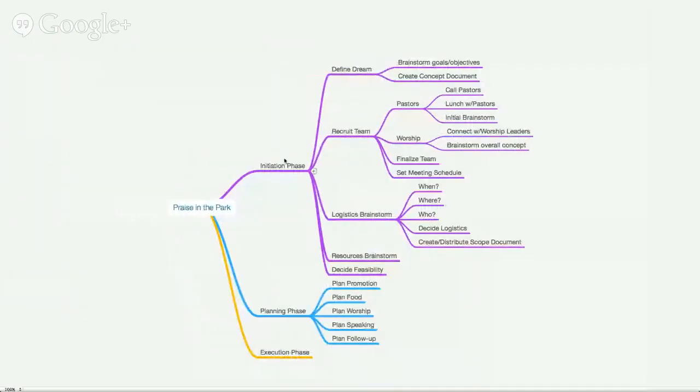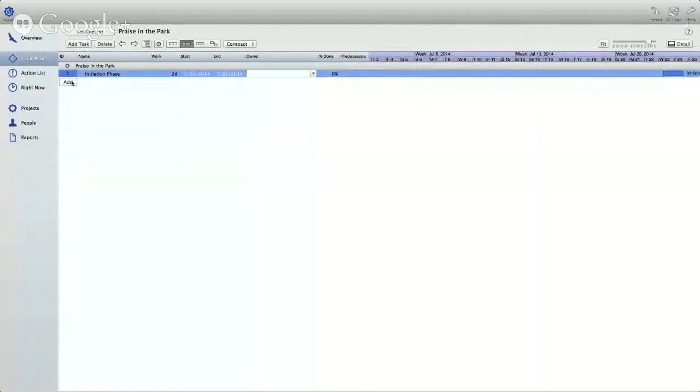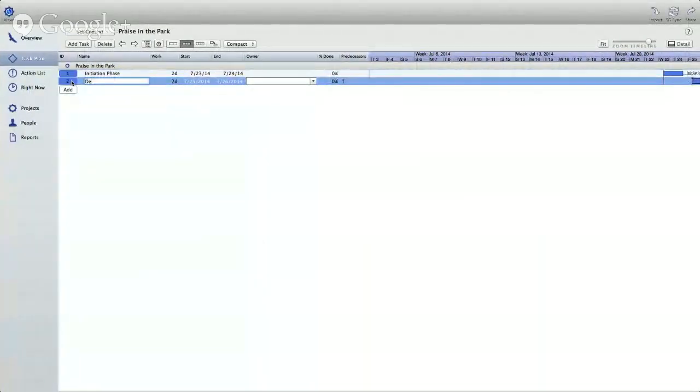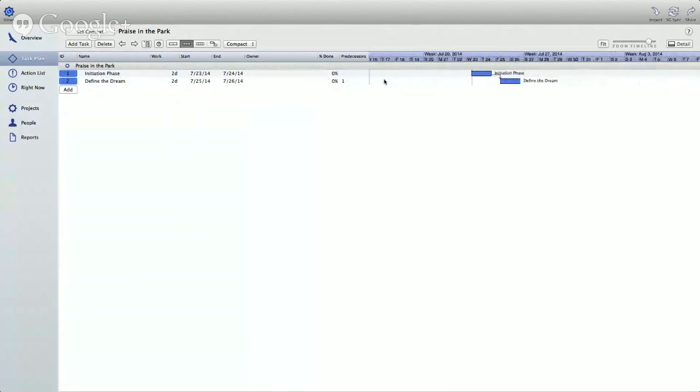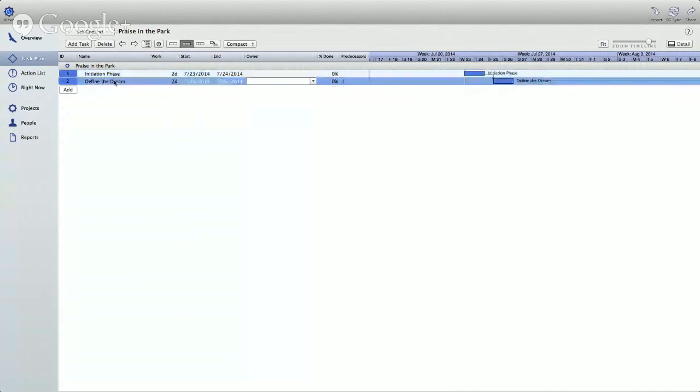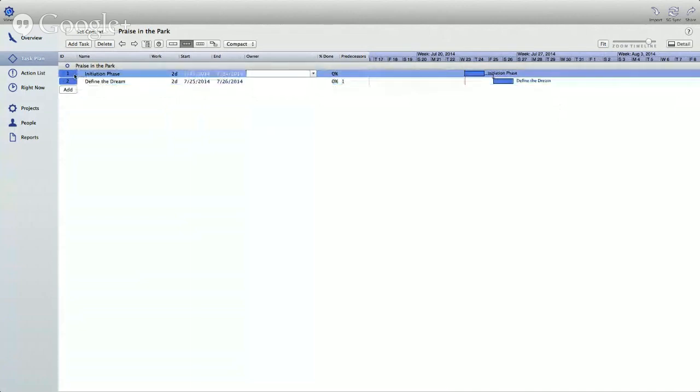Now underneath my initiation phase, I have the define the dream section. So I'm going to come up here and click on add and add that as my next level, define the dream. Now, again, the default duration is 2 days. You can see it's adding things to my Gantt chart already. But I'm going to fix this because this is really a subsection of the initiation phase.